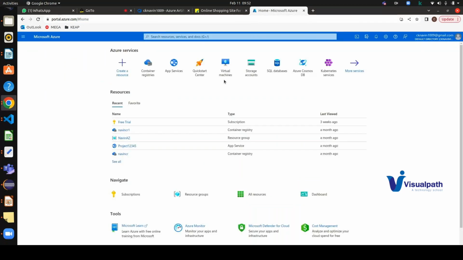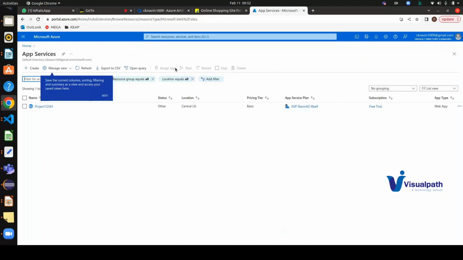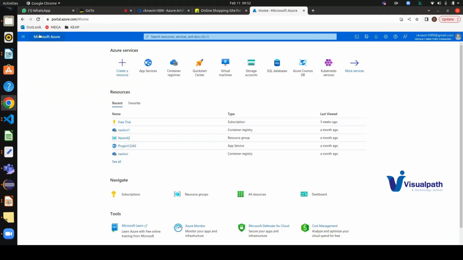We'll be learning that. So this is the cloud portal where we have different app services basically. We have to create our app services. There are so many more things to learn in that. We have to learn the container registry, the VM, the SQL database, the Azure accounts, and Kubernetes. Every service will come under this part.